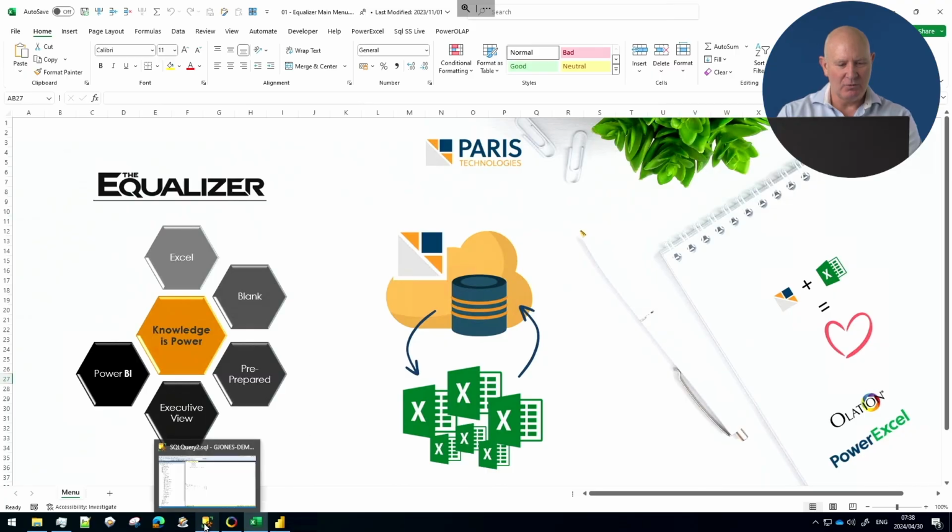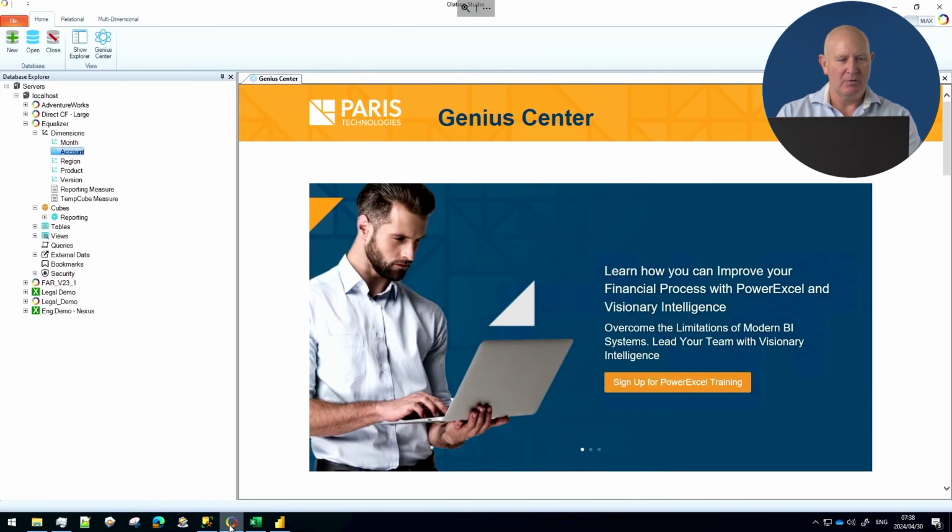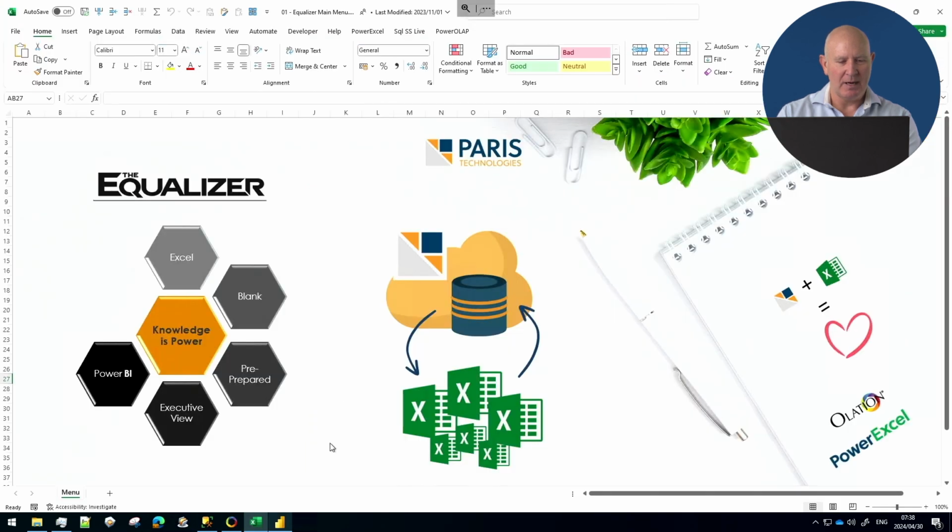So today I want to show you 4 technologies. I've got a Microsoft SQL Data Warehouse. I've got an OLAP engine called Olation. I've got Excel, and I've got Power BI.